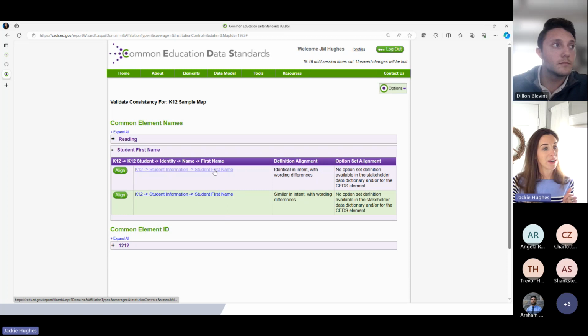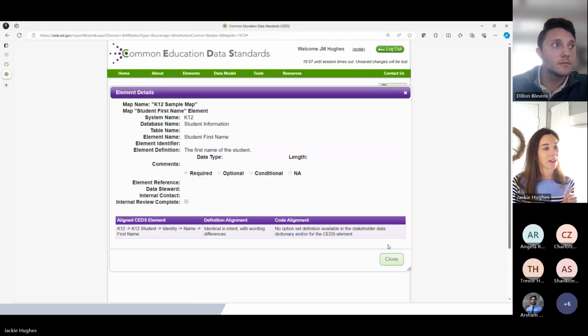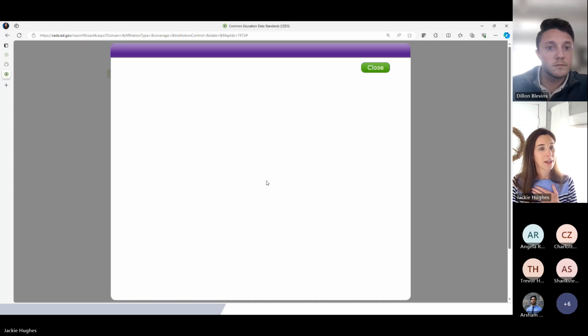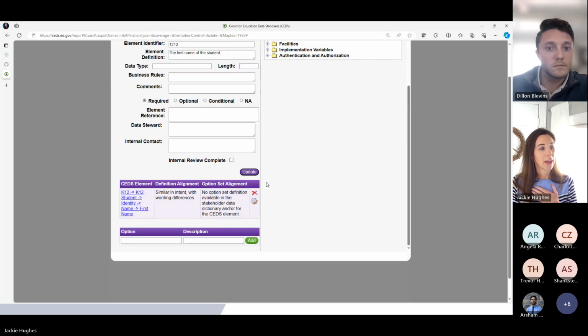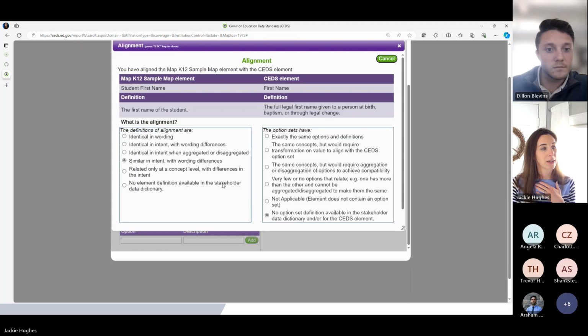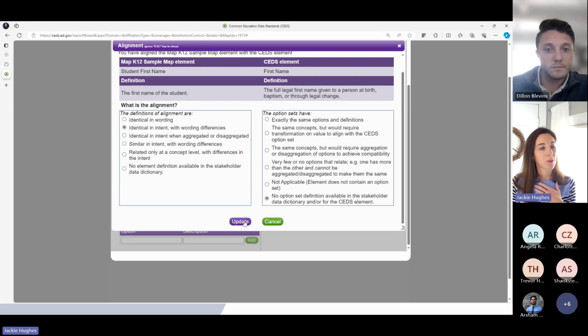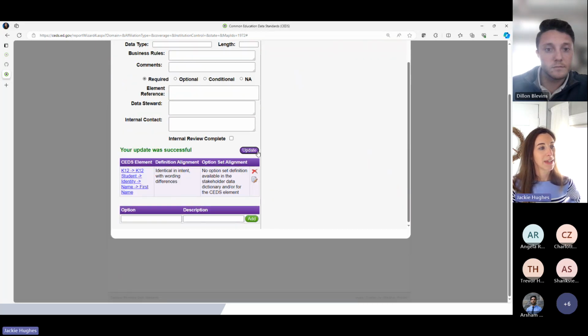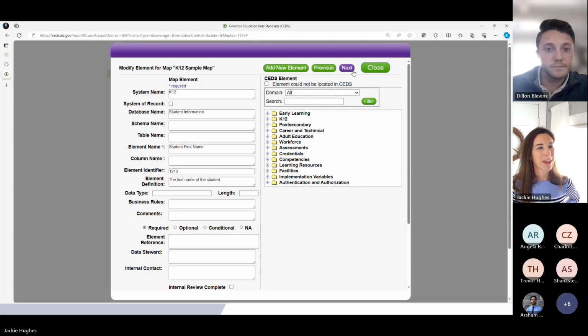Definition, and then here, the first name of the student. So if this was my map, I would want to go in here and fix and change. You'd go down here and you can edit. And I would say identical intent with wording differences. And then scroll and update. And I always hit update again, to be extra careful.